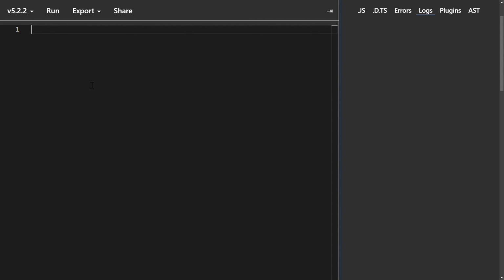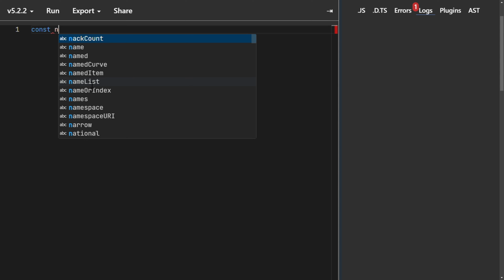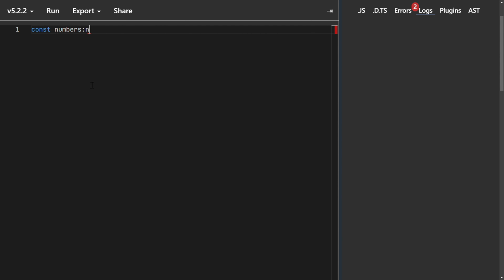So today we're going to talk about arrays, which are one of the most important data structures in TypeScript. So this is how you define an array. So I'm going to define an array of type numbers.